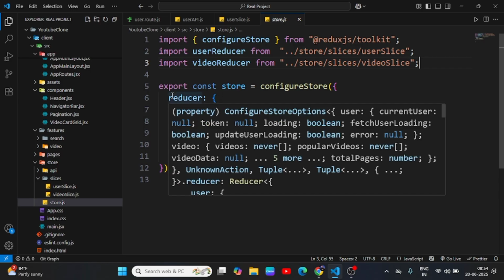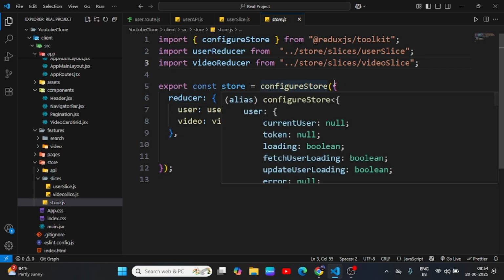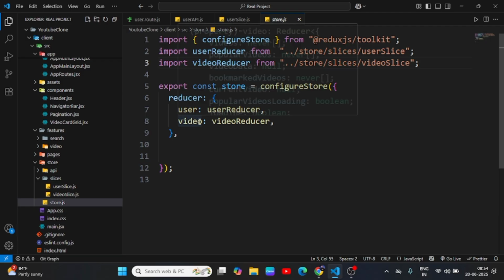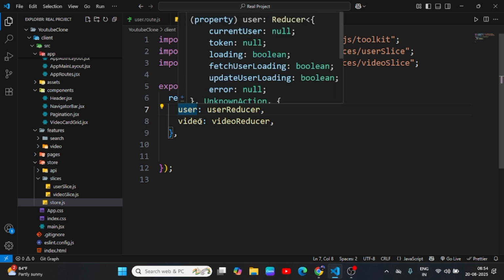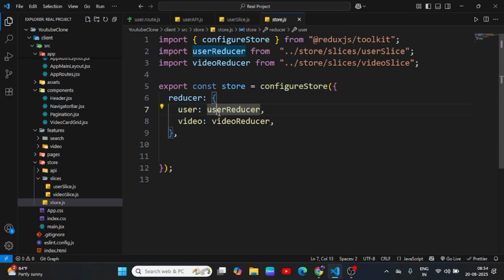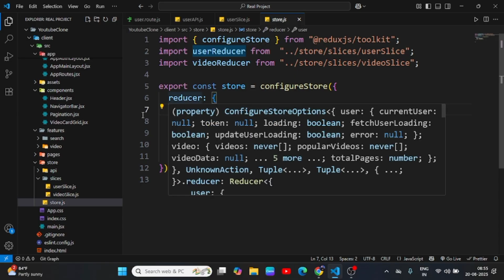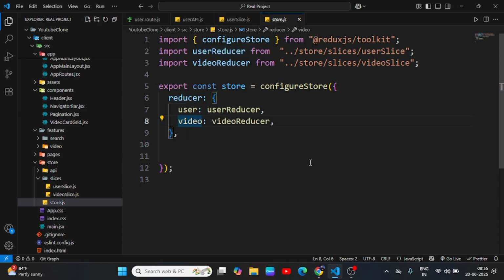Then export store, configureStore, and I'm passing the reducer. Inside the reducer there is also an object, user. This name is very useful, because the way you name it is where you have to use it, where you want to dispatch. So this name is very important. Then userReducer, I just assign it as the key here, and then video. Yeah, this is the store.